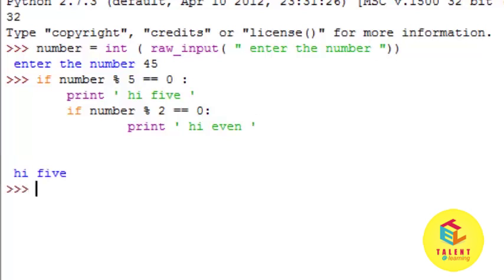Here we have the value hi 5, because it is divisible by 5 but not divisible by 2.